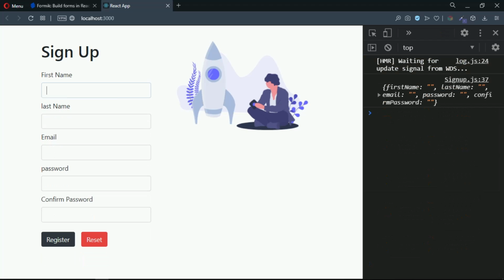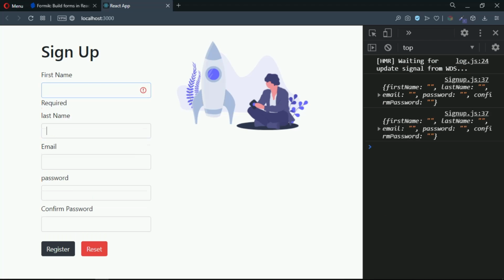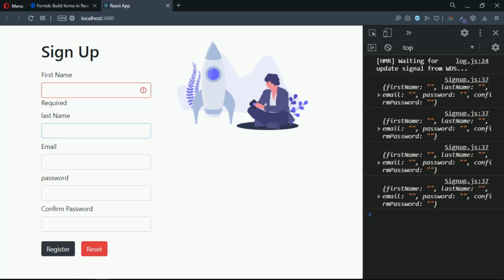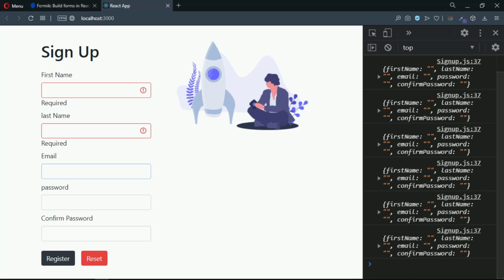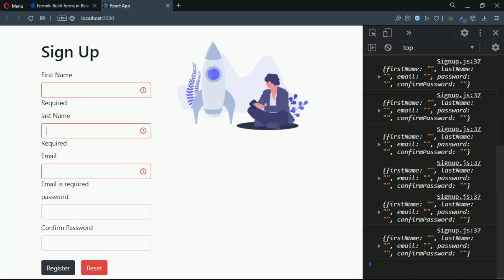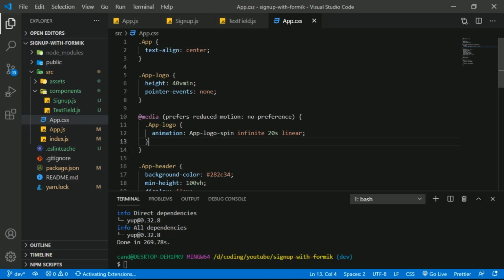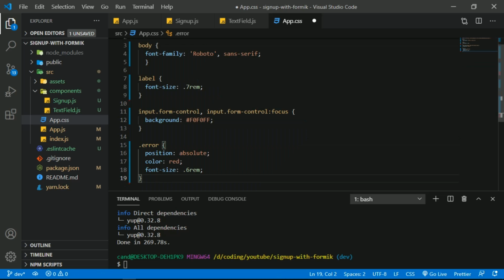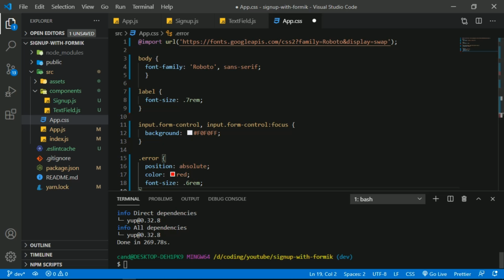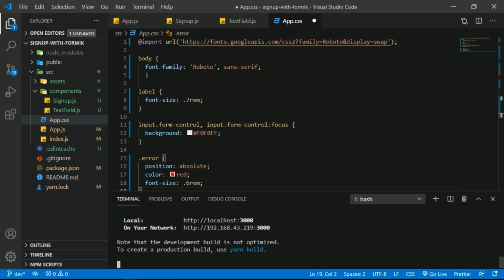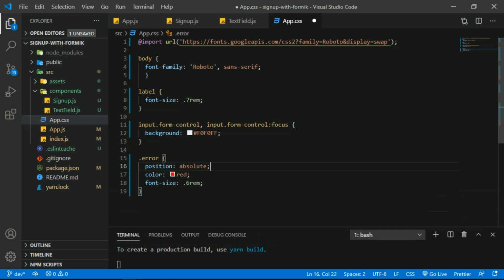So now if I click the first name and click another input field without giving any value in the first name, now the input field has a red border. Okay, that's what we want. Okay, pretty cool, right? And I want to put some CSS in App.css right here. Let's remove everything and put the style in here. Let's just close this, make that smaller. Okay, and I want to save.